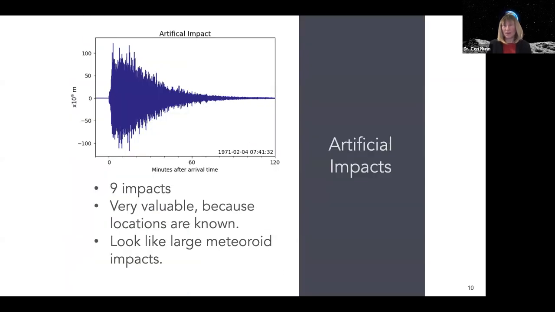And finally, we get the artificial impacts, which is when you decide that it's a really good idea to impact a Saturn IV booster into the moon. These impacts are so valuable because we know exactly where they were impacted. We also know things like what trajectory they were on and how big they are. So they're really valuable in terms of calibrating our lunar models.